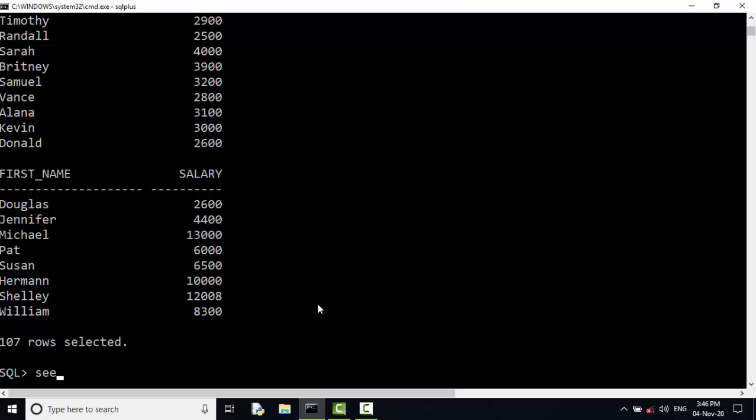For example, select first name, salary from employees, order by. So you can use here the ORDER BY clause, and again the name of the column. For example, if you want to order your data using the salary column, you can use the salary column name here, and then you can use the ascending or descending order.